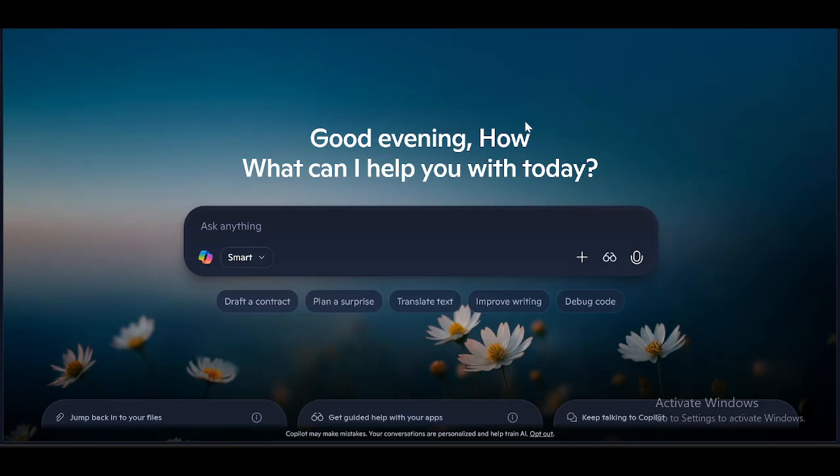Once Copilot is open, take a second to think about the plan you want to turn into tasks. The clearer you are in your own mind, the better Copilot can help you. For example, maybe you're planning a small project at work, organizing a trip, or breaking down your weekly priorities. You don't need to write in any special format. Just be specific and include the main steps you know you'll need.